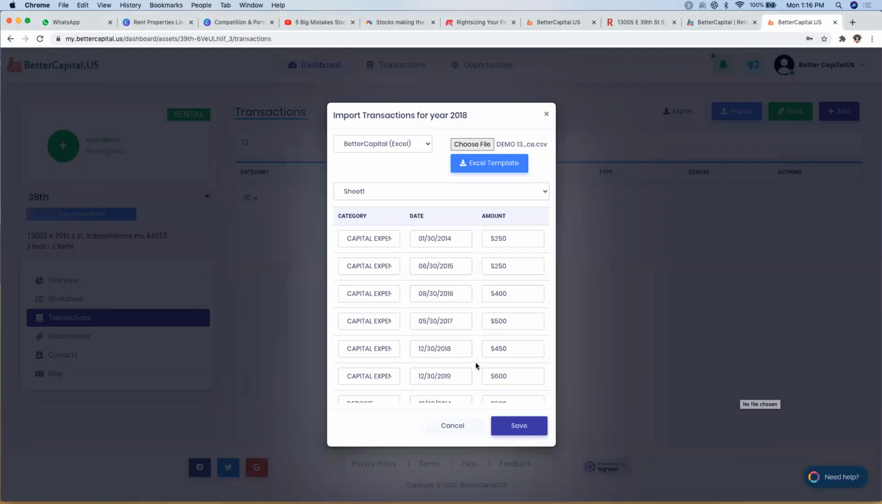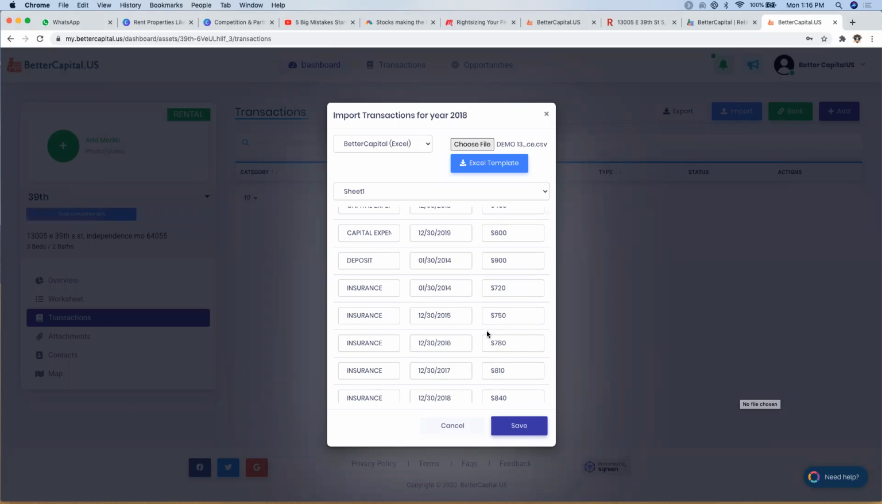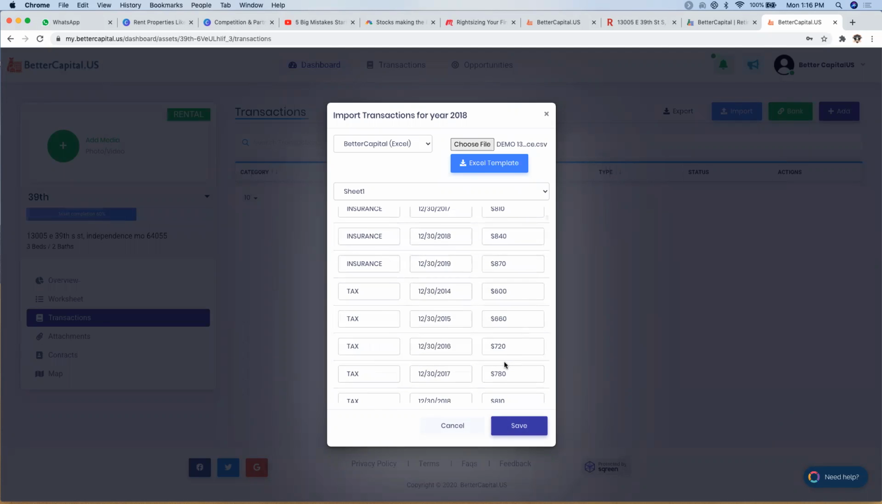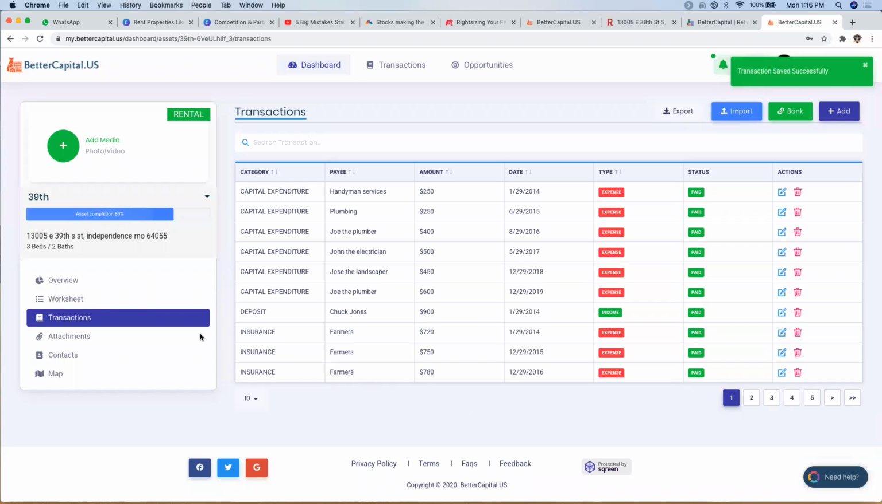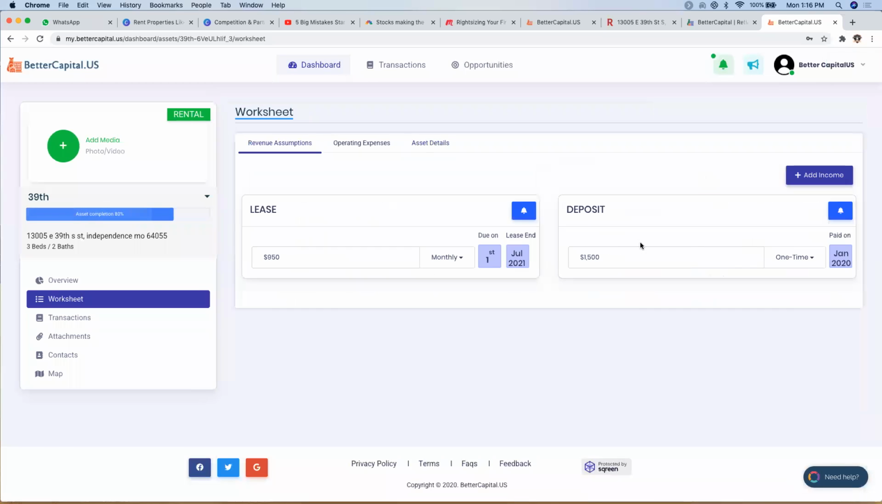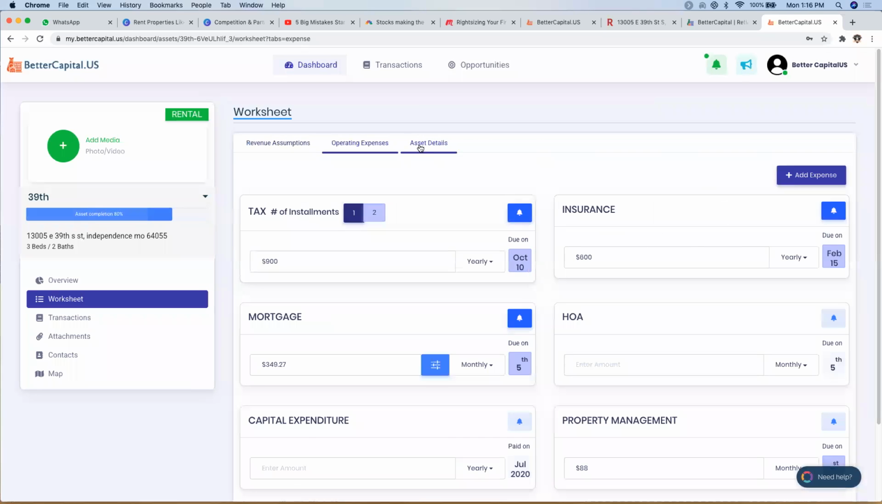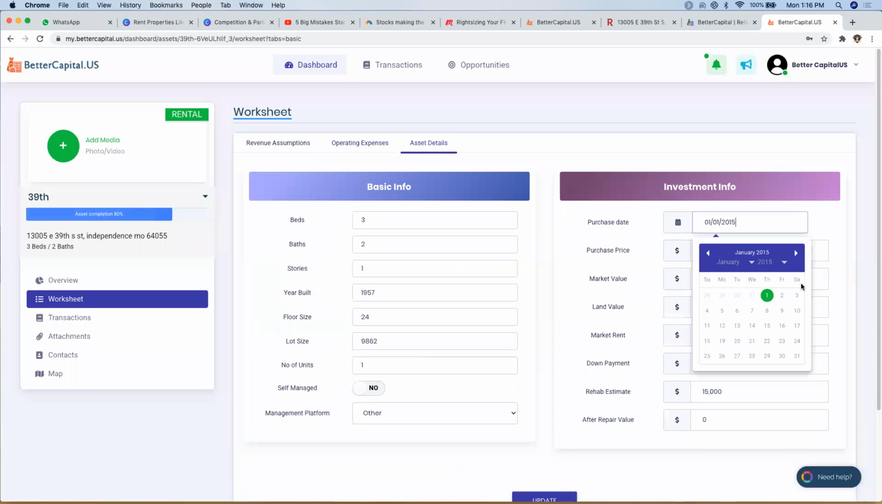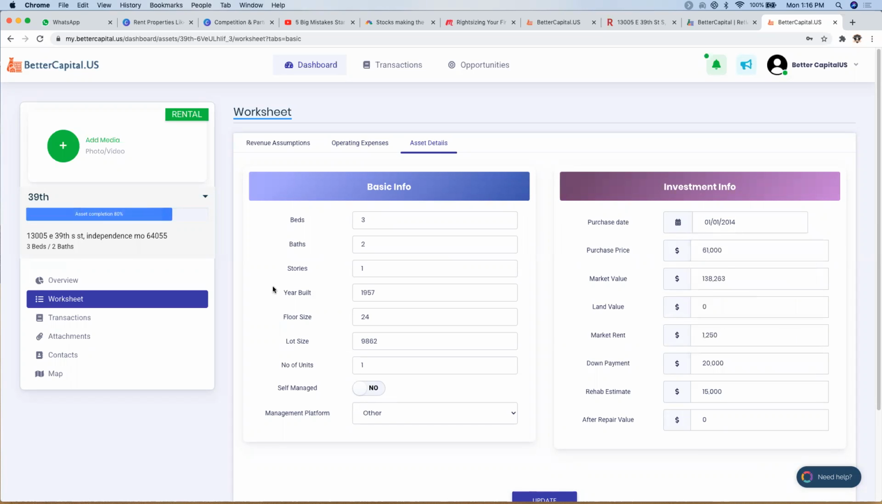And now, in this case, if there were any errors, it would have told me where the error occurred when you were importing the data. But let's say in this case, there were no errors. I just realized that the purchase date actually needs to be 2014. I noticed that, so I'm gonna come in here and change it to 2014.